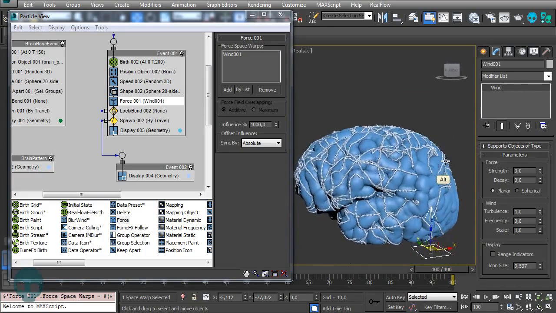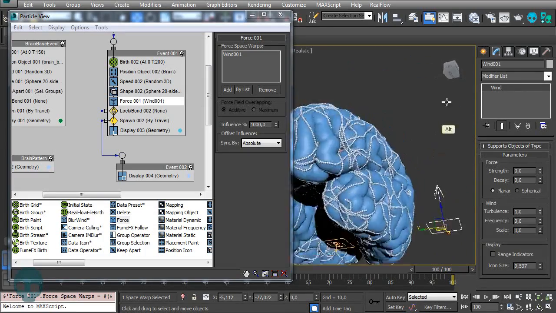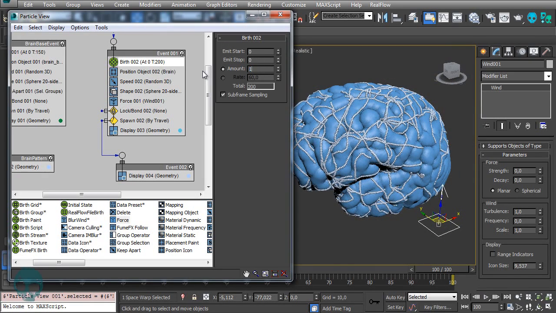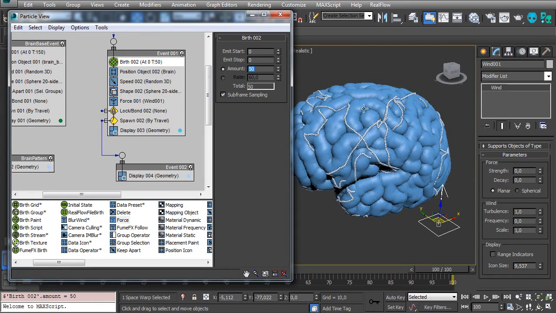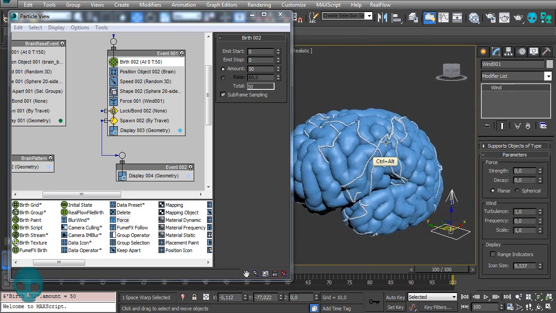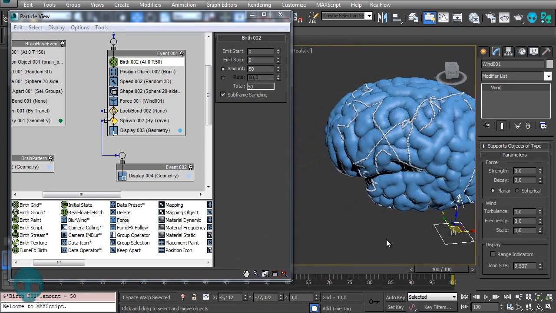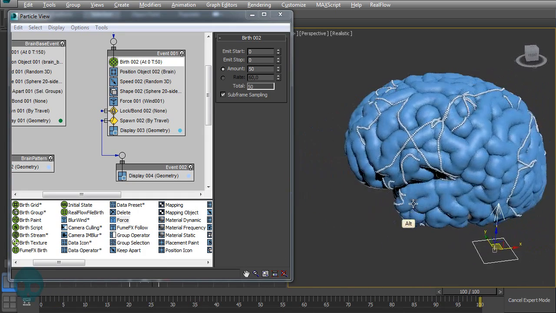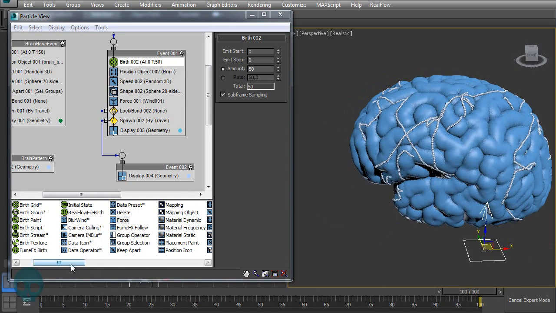But we have too many veins. So let's decrease this value here. 50 maybe. Yeah, I think 50 is fine. And let's create some branches for these veins. So, in fact, I think it's getting too long, but let's keep it like this for a while.